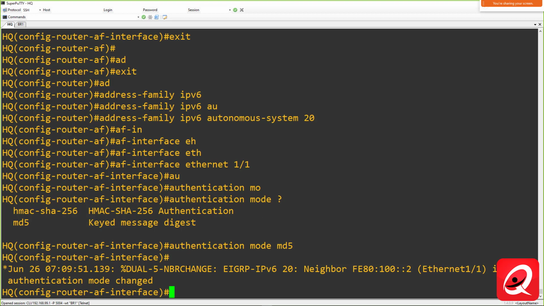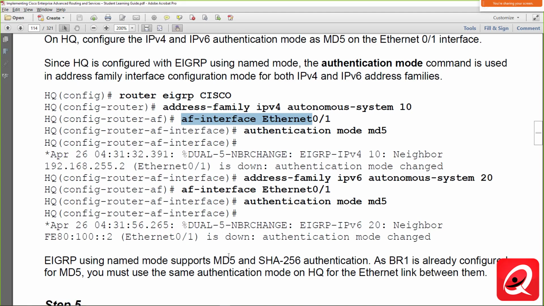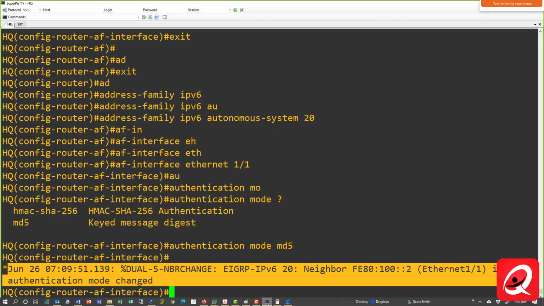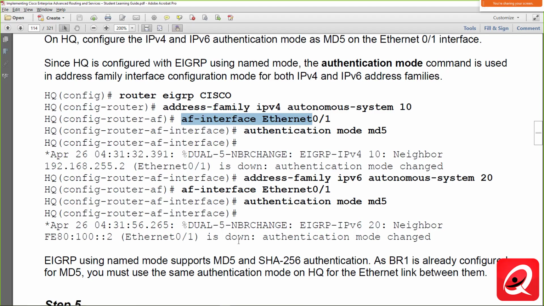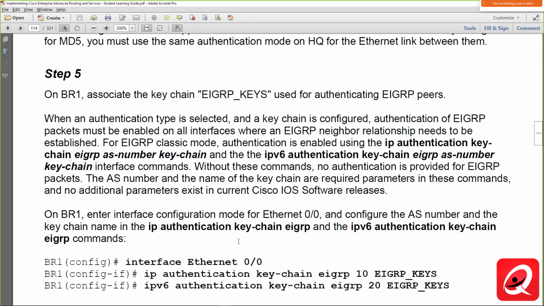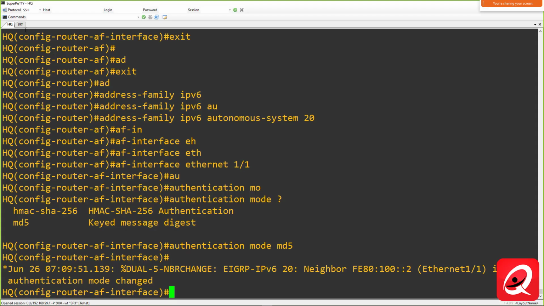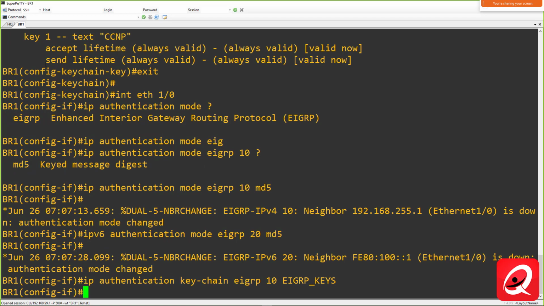Again, we still don't have a peer. Notice that our peering relationship didn't change. It still says that the peer is down. The neighbor's still down, but that's because we haven't applied the key to the authentication process. In OSPF, if you don't specify a key, there's a default key, but with EIGRP there isn't. So we need to make sure that we identify the keychain that's going to be used for the authentication process. Again, this is going to be interface Ethernet 1.0 on BR1, which you should already be in.